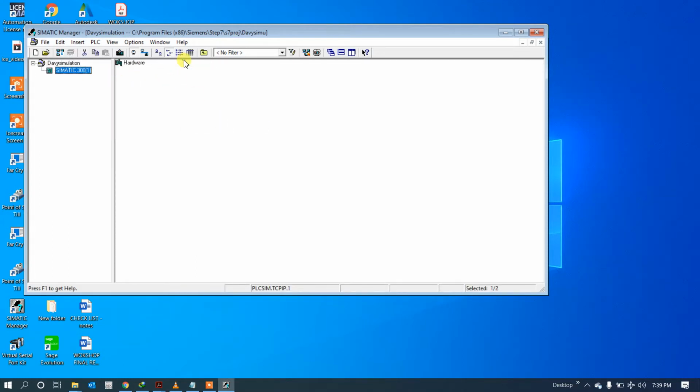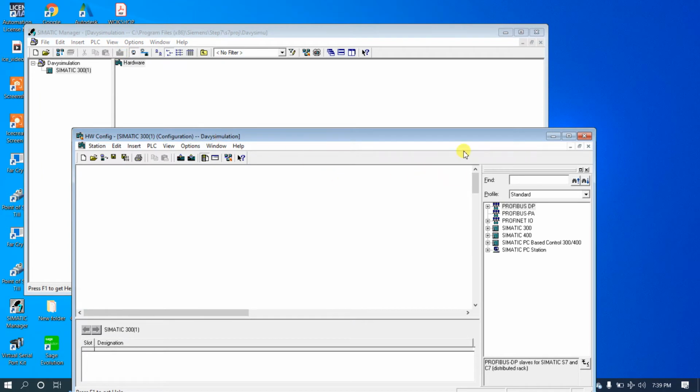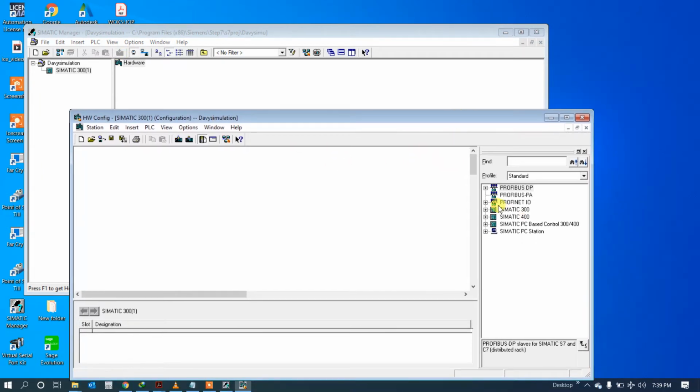Alright, then clicking on that we shall go to the hardware, then open the hardware. This way we shall configure our hardware. This section here is where you can add your rail, the CPU, and the SIMATIC module, the signal modules. So I'll start with the rack module. This is usually the first thing you do.